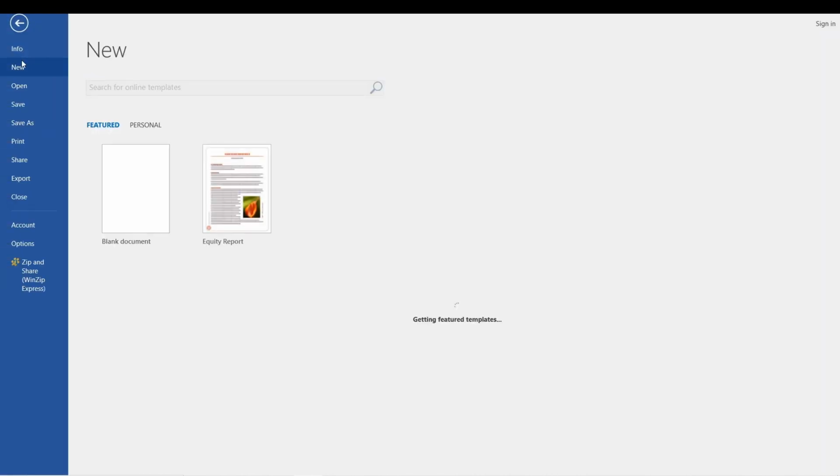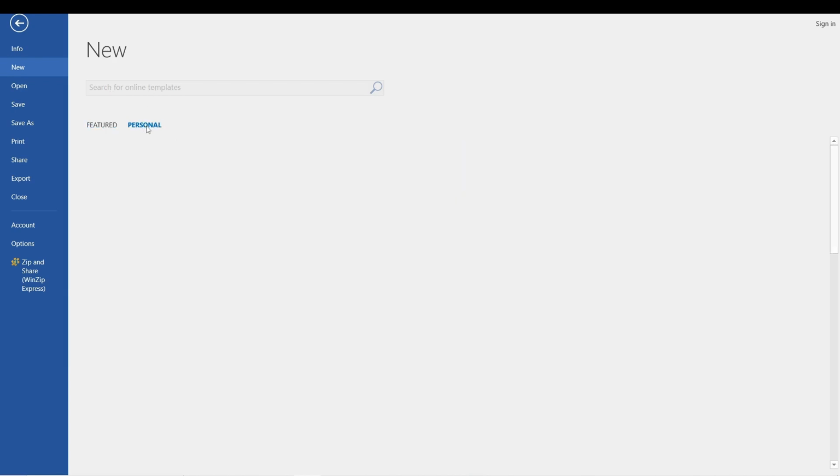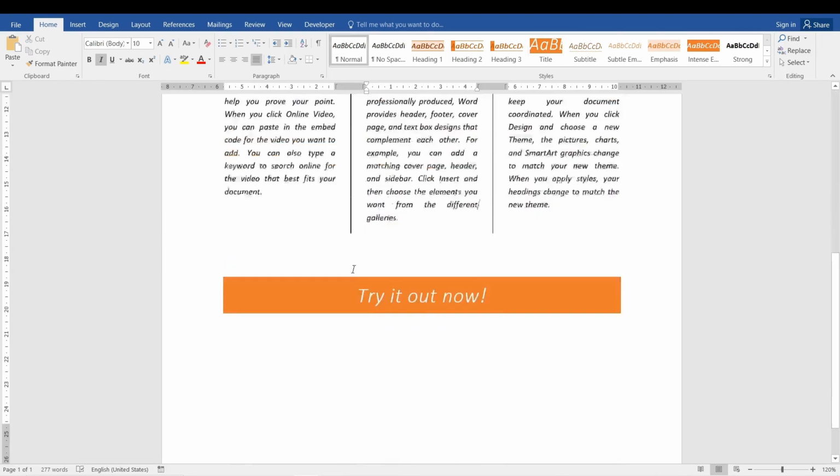Now if we want to load this template, how do you do it? You go back to New, and then you have Featured, then you have the Personal tab. You click Personal, and there you have your custom-made template, and you can see it opened.